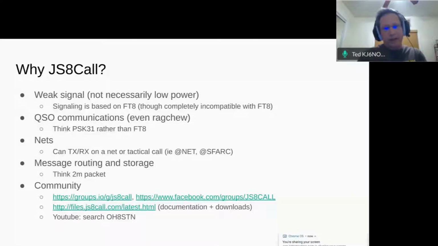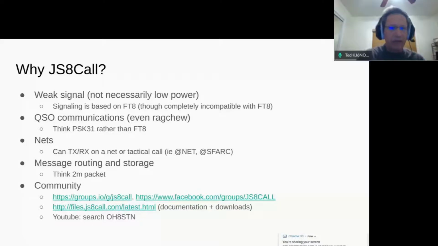So first up, why JS8Call? It's a very interesting weak signal mode that doesn't necessarily mean low power, but it does mean that you can decode things that are quite low on the noise floor. Negative 15 is quite common on a signal to noise report. The signaling is based on FT8. It's actually a derivative of FT8, but that's where the similarities end. So if there's anything you didn't like about FT8, JS8Call doesn't have that, and you should be thankful.